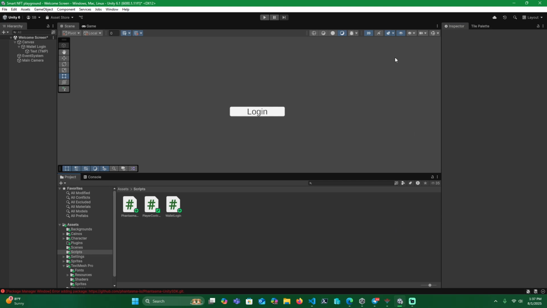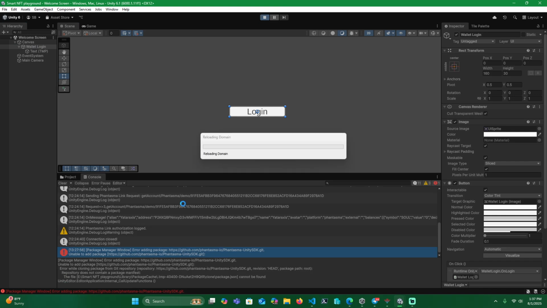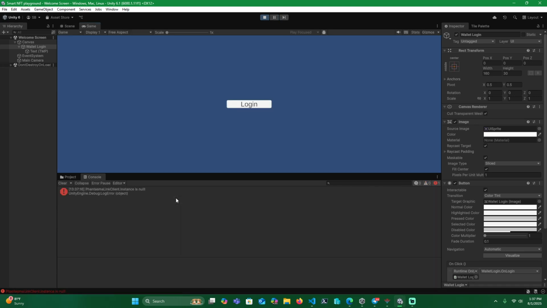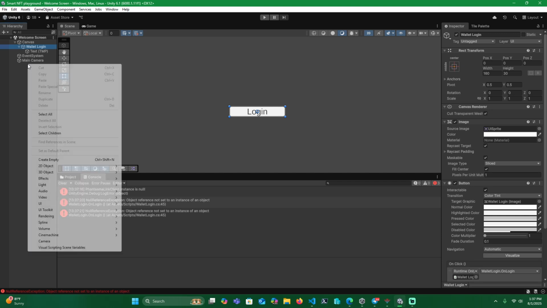Now if you run this as of right now, let me just save. Now if I run this as of right now, I should get some errors on this console, right? So let's find out. So now you'll see this error. Try to log in. Phantasma Link client instance is null. Object reference is not set to an instance of an object. That means that my Phantasma Link client is not referenced, is not created.